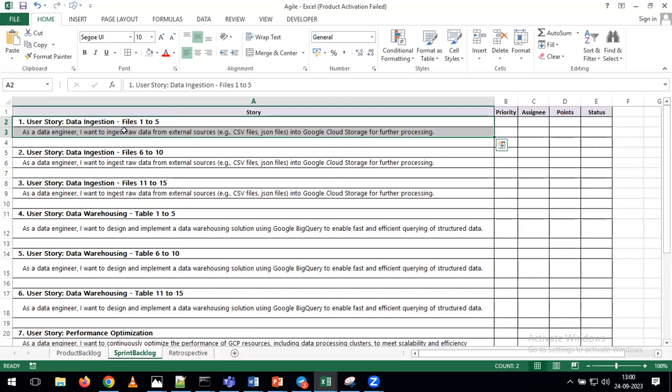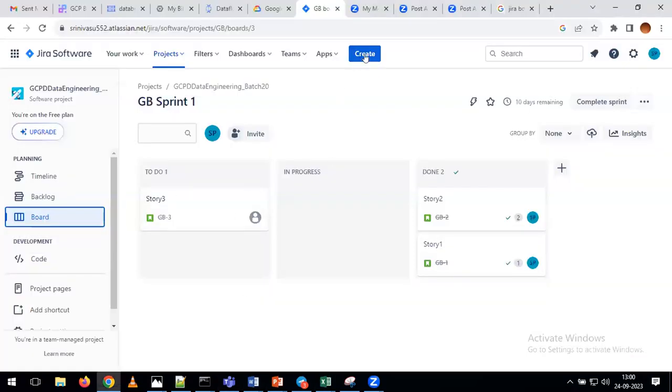Now, I want to create the story in the sprint. What do we need to do? You tell me. Copy this name. This is going to be the summary. Now, just go back here. I want to click on create.